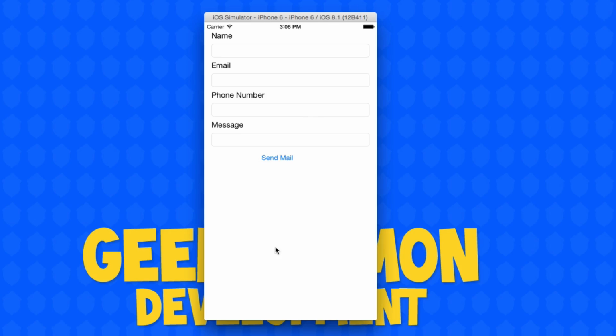We have our application here and it has a numerous amount of text fields. Now each one has a label above it just indicating and telling us what our text field is all about. So what this basically is then is a contact form. We can import our details such as our name, email address, phone number and a message or anything else that you would like to add to it.